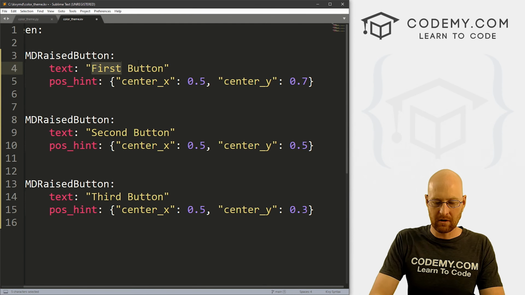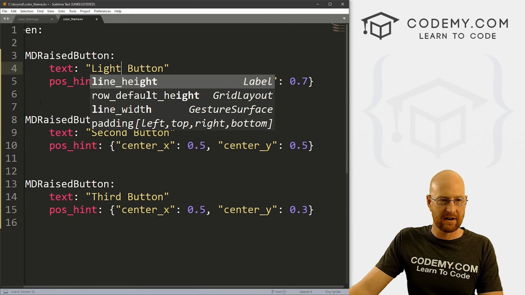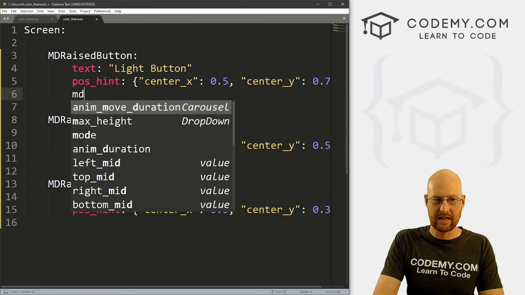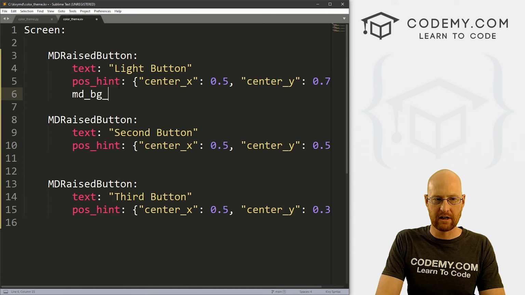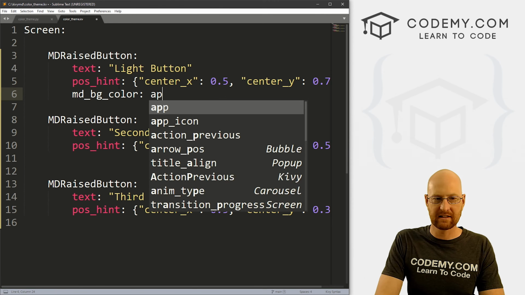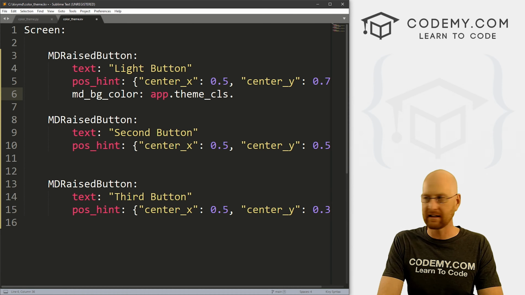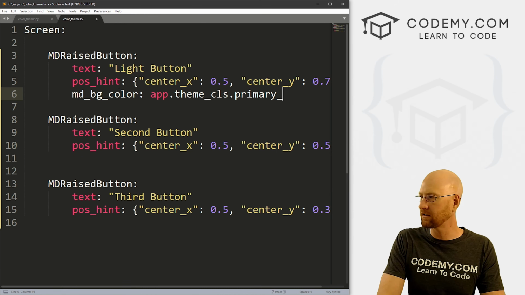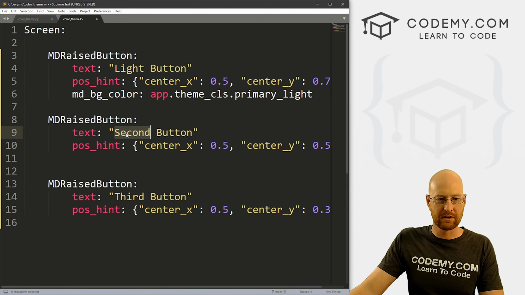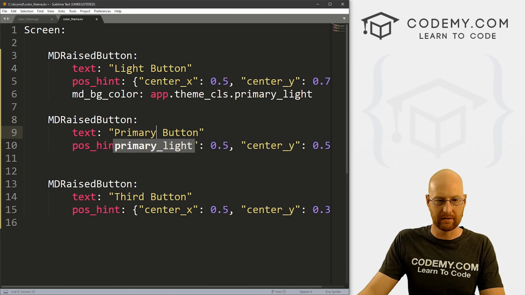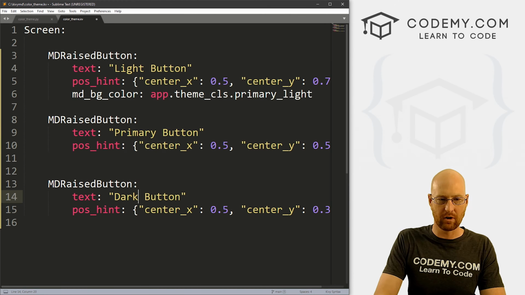So let's call this light button. So down here, we could call MD BG_color and then set this to the app.theme_CLS. Remember that theme CLS thing. And we could call primary_light. Now for this one, I'm just going to call this one primary button. And for this one, let's call this dark button.